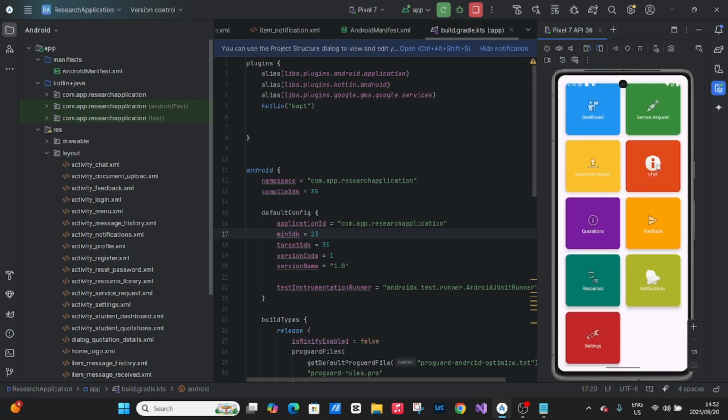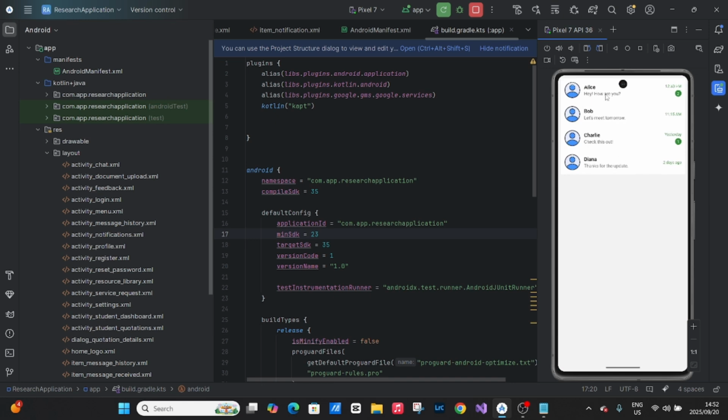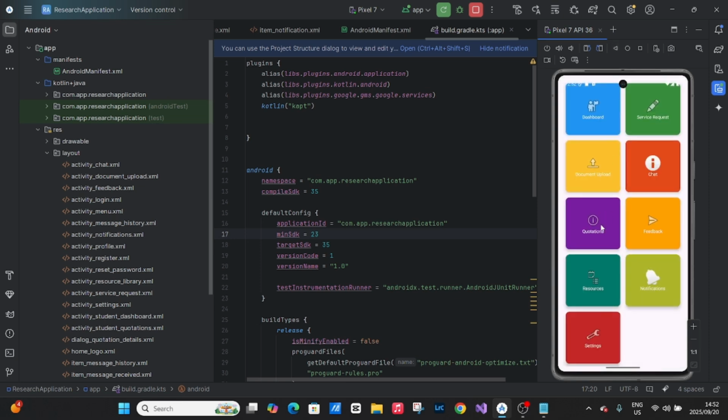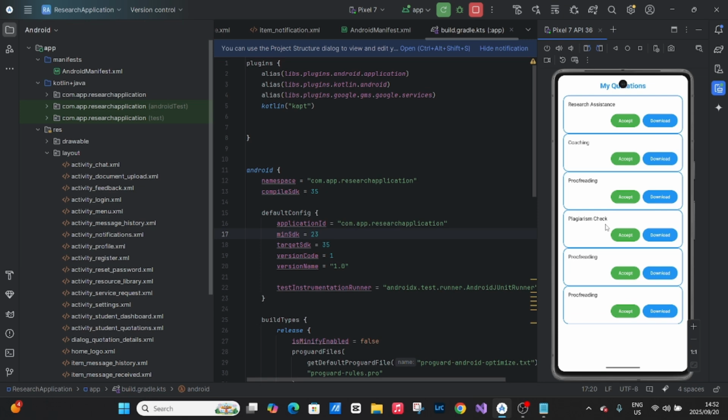Now moving on to chat, in here you can see all the conversations you've had with other users. You can open a chat, send a message, and even upload a document, and it will show the timestamp underneath the message. In the quotations menu, you see all the quotations that I showcased earlier in the video. From here, you can accept or even download them.